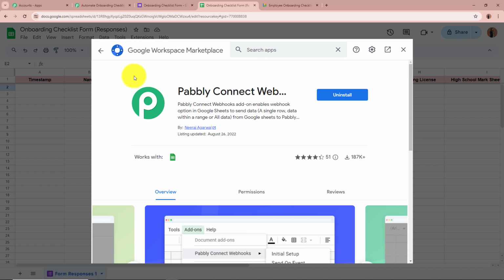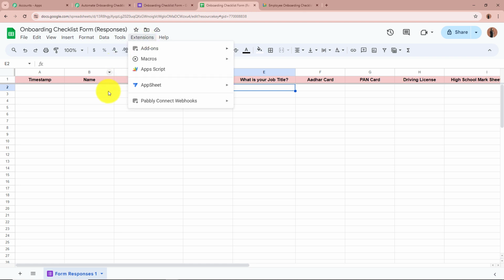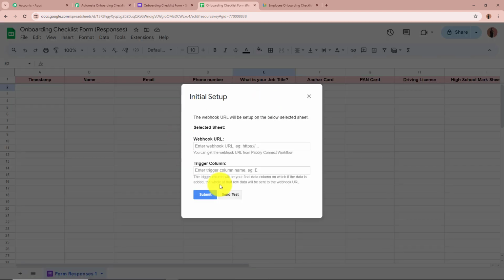Over here, with the help of this Pabbly Connect Webhook, we are going to connect Google Sheets with Pabbly Connect, and it is very important to first download this webhook from here. So as I've already installed the webhook, I'm going to move forward. We're going to click on extensions again, and over here you can see it says Pabbly Connect Webhooks. We're going to click on it. After that, we're going to select initial setup right over here. Then a new dialog box is going to appear in front of you, which is asking for a webhook URL and a trigger column right over here.